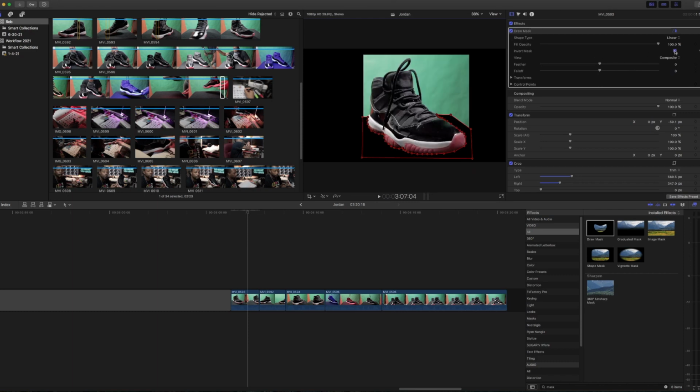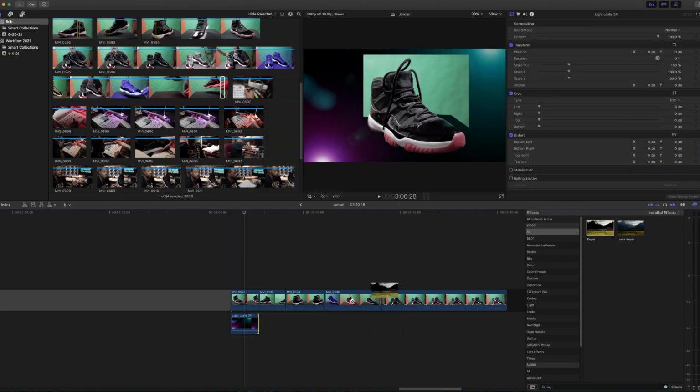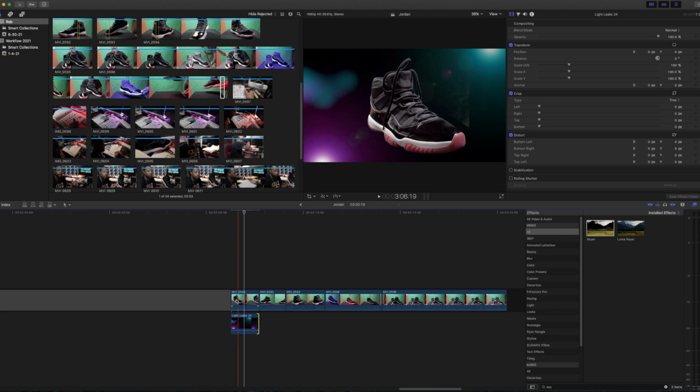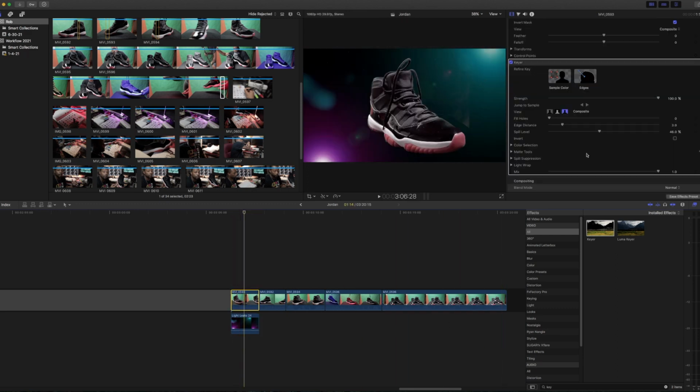Grab whichever background you want and place it underneath the sneaker clip. Go over to the Effects tab, select Keyer and drop it on the clip. If the background isn't completely keyed out, adjust the settings until you get the result you want.